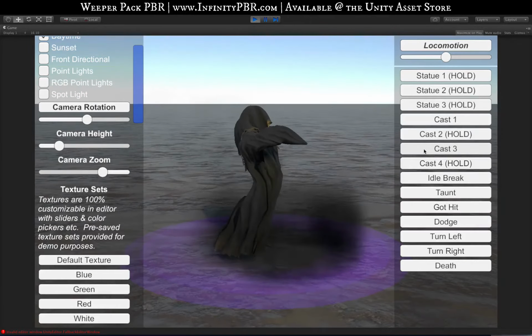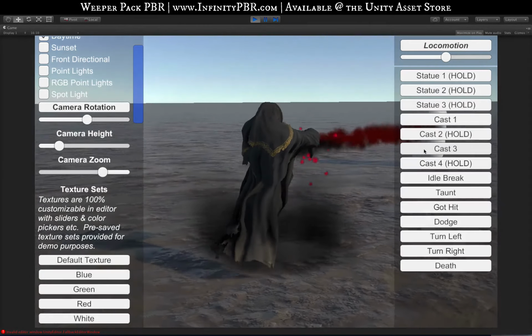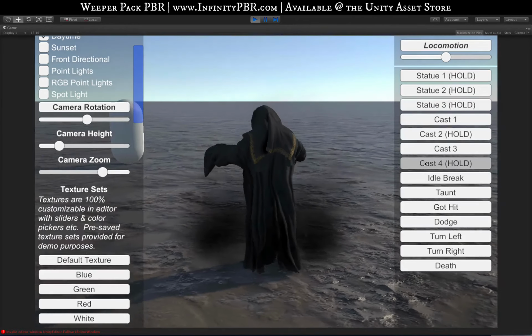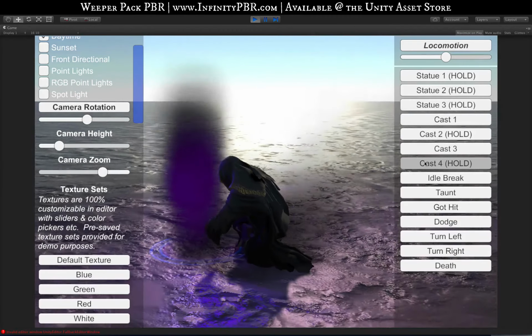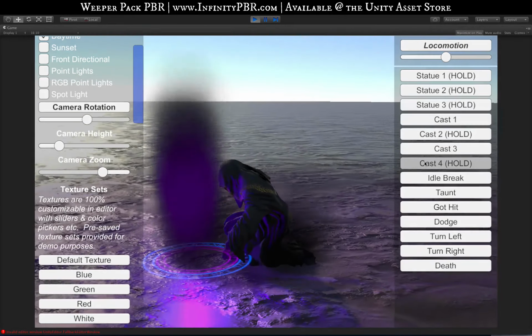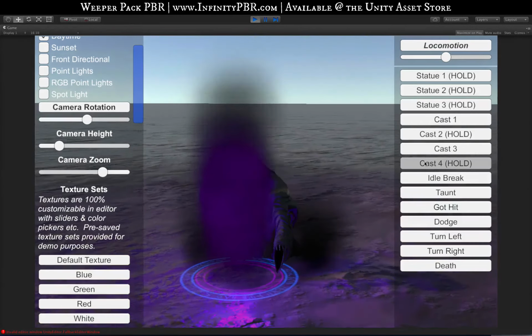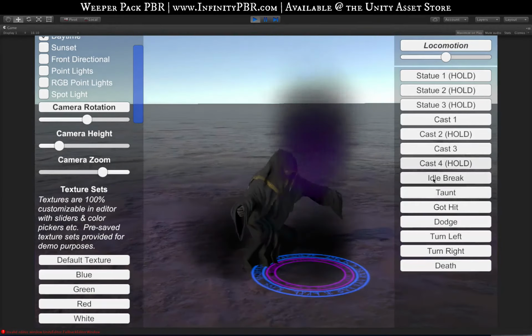Cast 3. Cast 4. The entire particle package to create these is included, so you can do a lot more with the particles. If you don't like these, you can adjust them as is, or you can create your own.